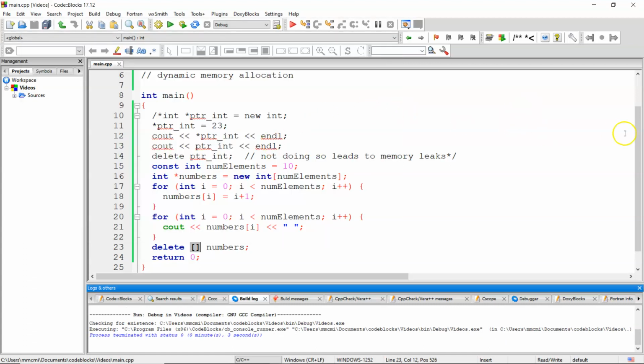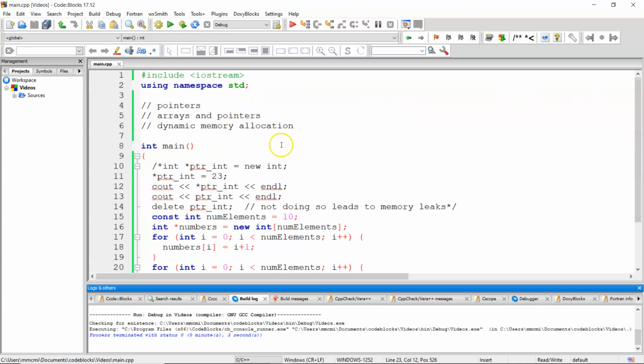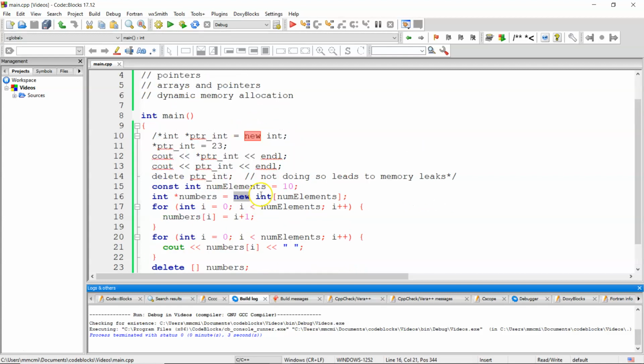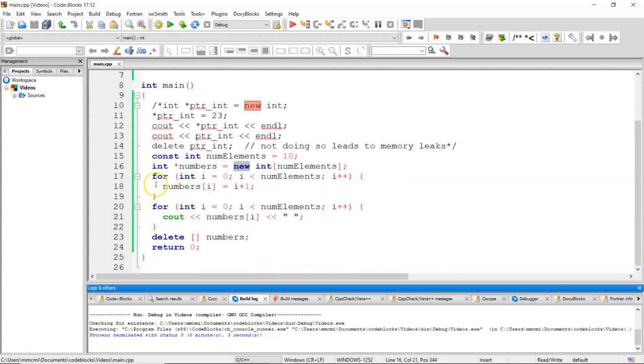Alright, so that wraps up this last video on pointers, and in this video we talked about arrays and pointers and the close relationship between an array and a pointer, and we also talked about how to create dynamic variables and dynamic arrays using the new keyword to allocate memory and the delete keyword to reclaim memory.